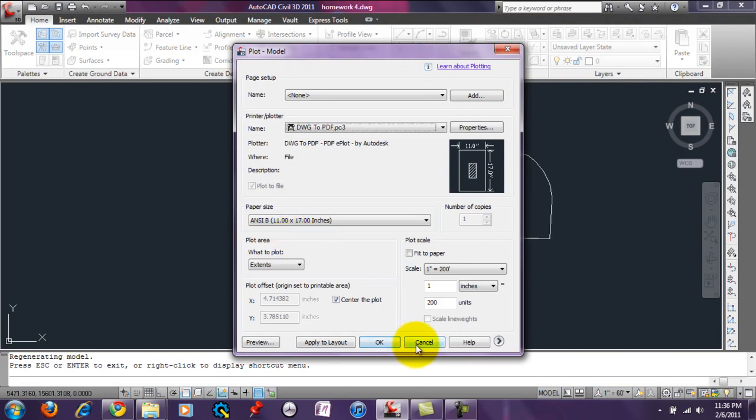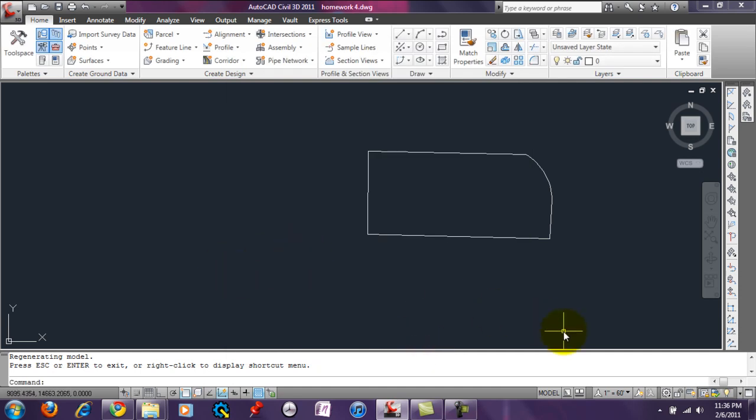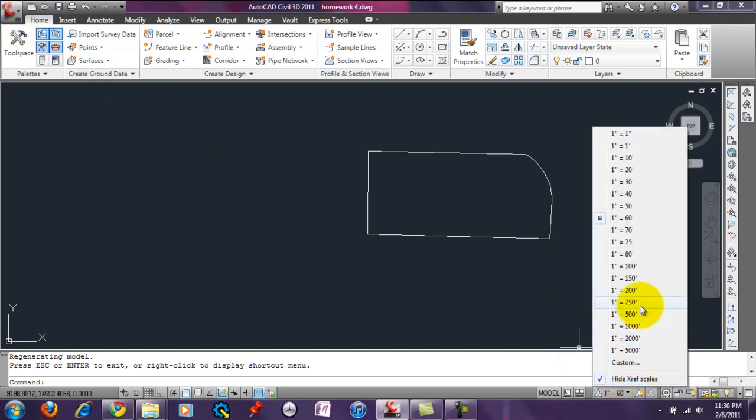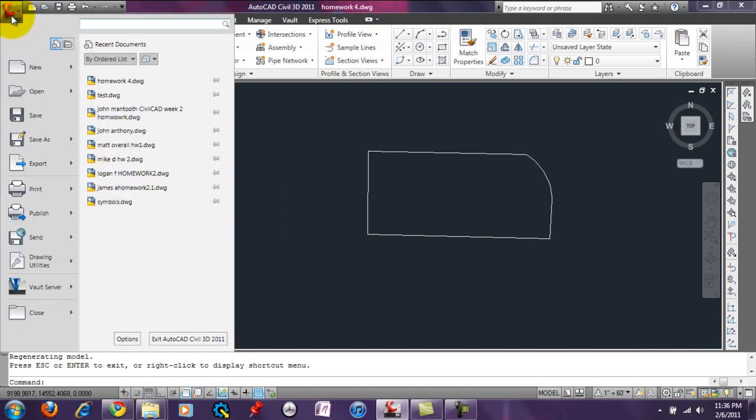Alright, so we figured out you can hit OK to print to a PDF, but I'm going to hit cancel. And we want to make our scale 200. So we can do that a couple different ways. I've showed you how to do that right here. You can hit 1 inch equals 200 feet. I want to show you a different way too.